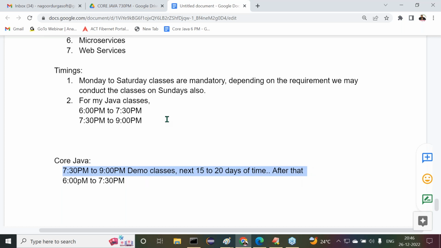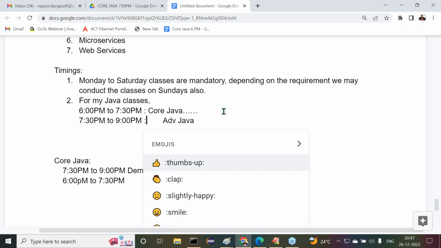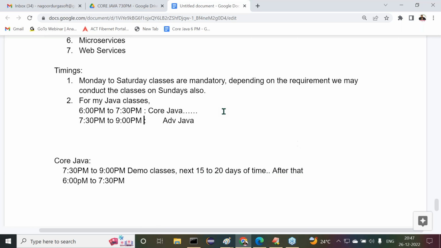That is where I'm planning to start advanced Java. Observe carefully. First of all, we understand core Java at the permanent time of 6 to 7:30, and it keeps going on. In the middle of core Java, after completing the basics and the required part, I will start advanced Java directly at 7:30 to 9. It's going on, and advanced Java is going to be provided here.